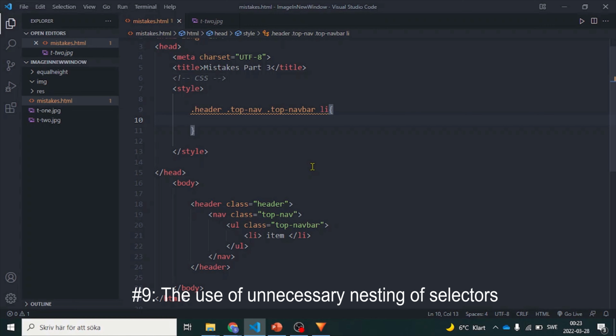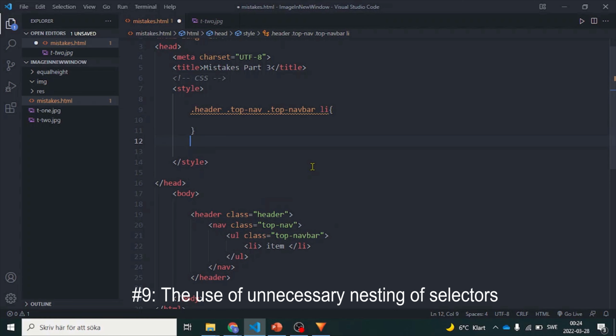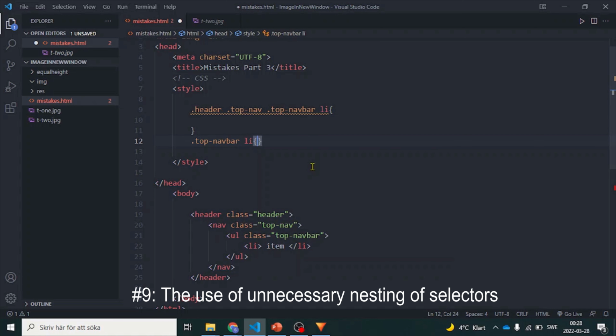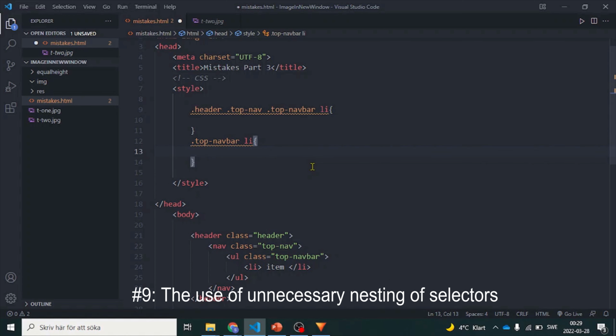Right, so when specificity is not your concern, you actually don't need to create such nesting. You know, in CSS, you can reach every class just by writing its selector. For example, I can target the top navbar class directly without any nesting, right? And now we can further target the li element like this. So you see, you can write a shorter selector if specificity is not your concern. So that was mistake number 9, and you should try to write shorter selectors and avoid unnecessary nesting.